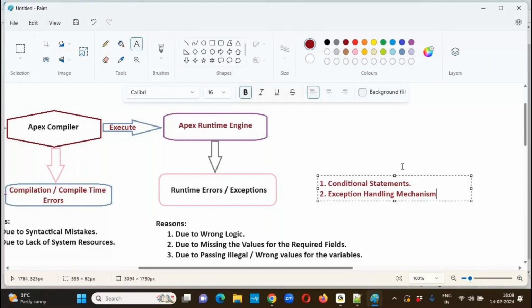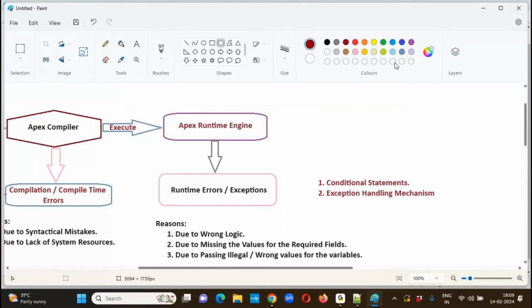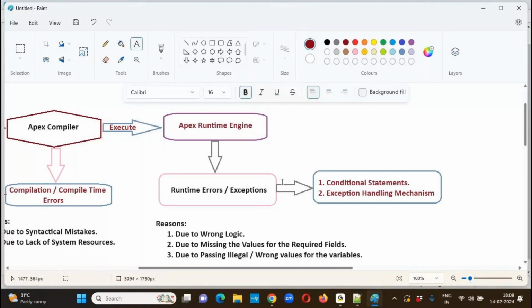First one, conditional statements. Second one, exception handling mechanism. These are the two ways available in order to handle your exceptions. Whenever an exception occurs, we can handle it with the help of these two possible ways. We can handle the exceptions by using conditional statements and the exception handling mechanism.